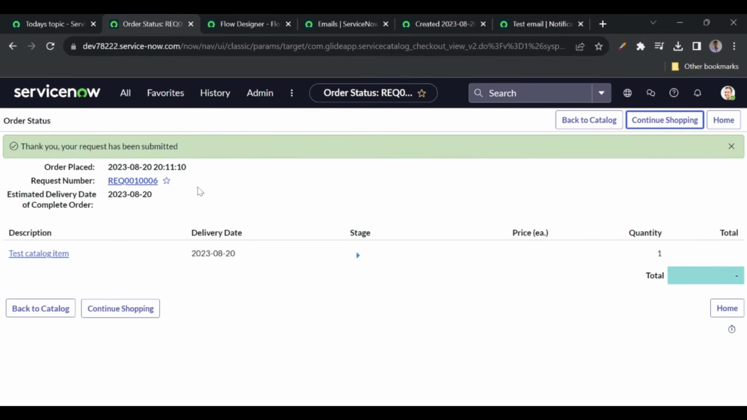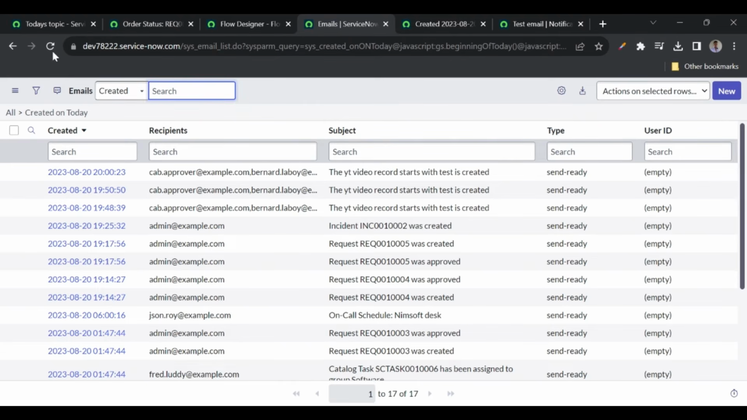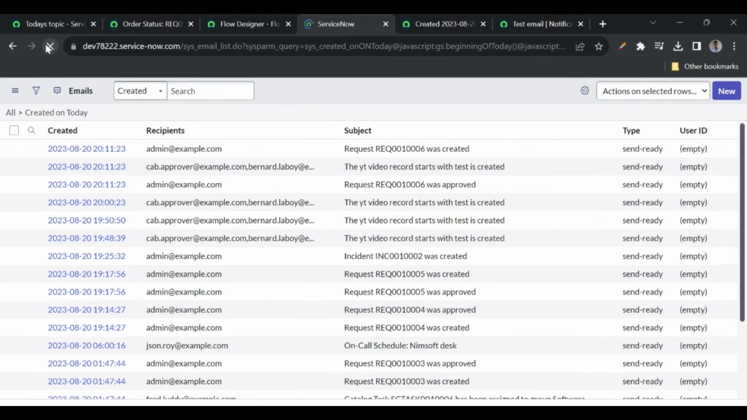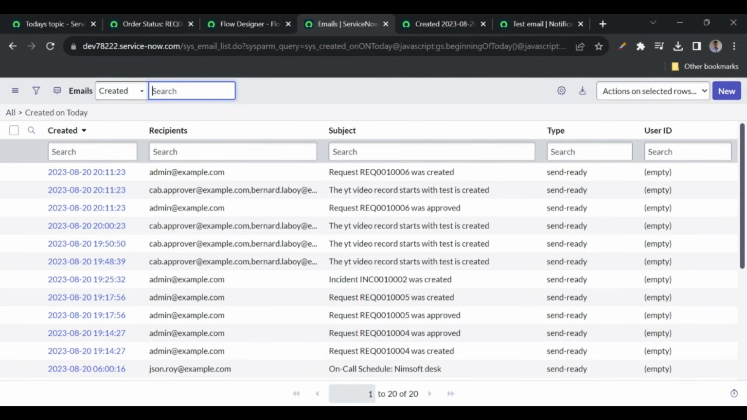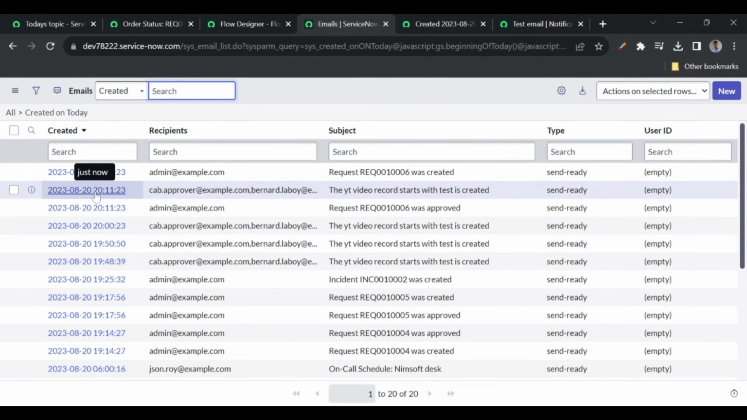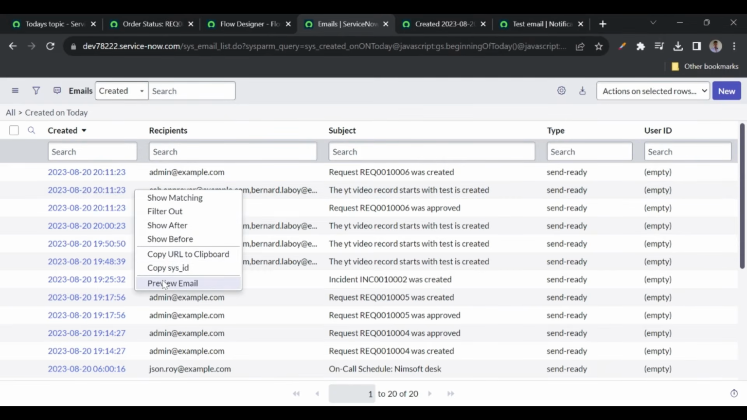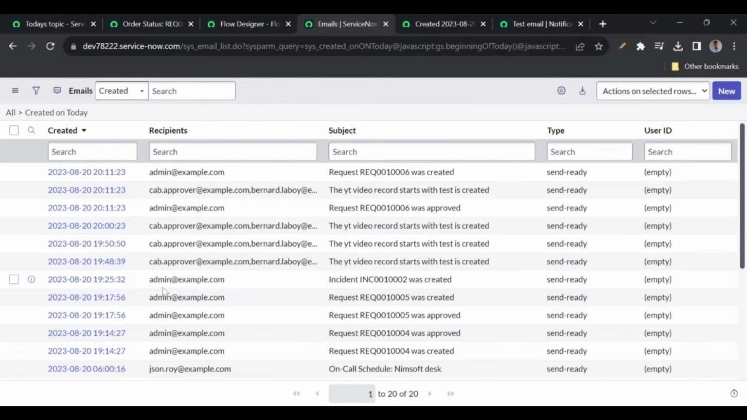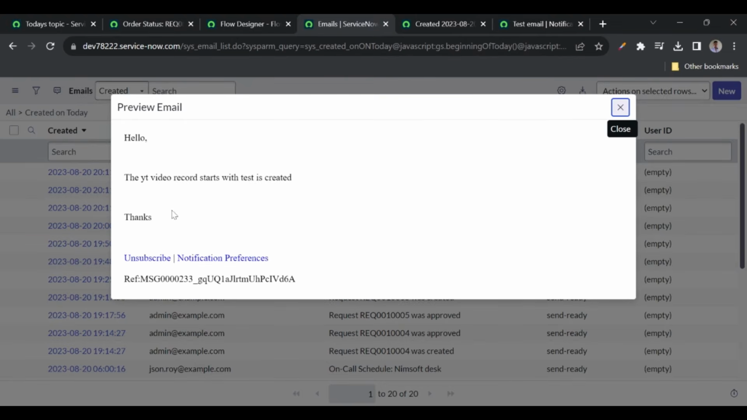There is a flow running in the background that has created the record in the YT videos table. After that, the flow designer sends the email, right? So let me refresh this. You see here there are 20 now. This is the out of the box email when the request is created, and this is the email which is received. You can just hover over here. You can see that it is triggered just now. And if I right click and preview email, I can see the body here.